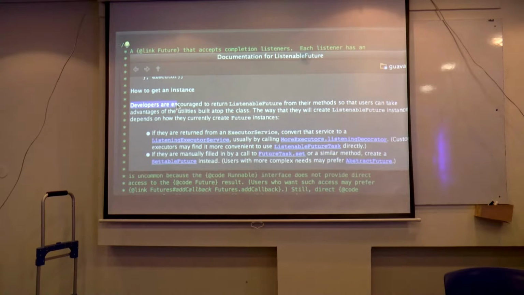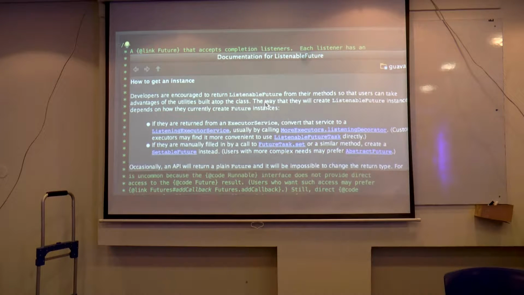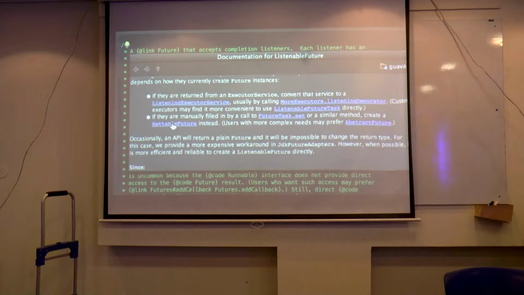It says developers are encouraged to return listenable futures from their methods so that users can take advantage of utilities built atop that class. And it goes right on to say that the way they will create ListenableFuture instances depends on how they currently create their futures. So they give you these different use cases that you're likely to start off with. You don't use futures in a vacuum. You have a service or you have a computation. You want to do it asynchronously. You want to run it on a thread pool.